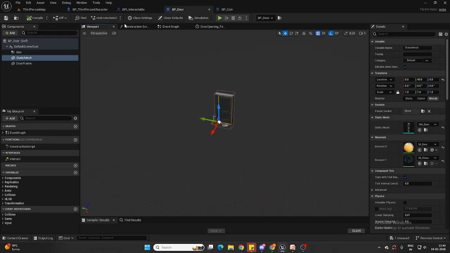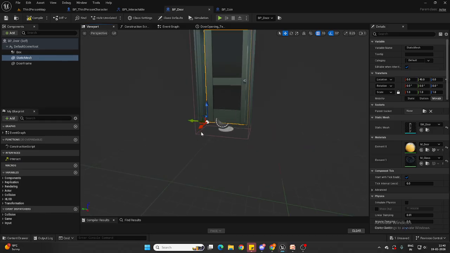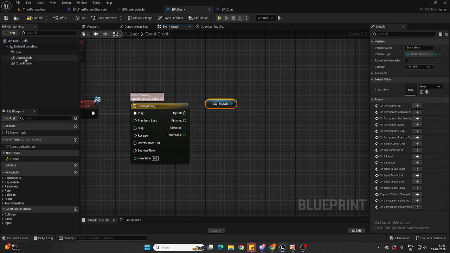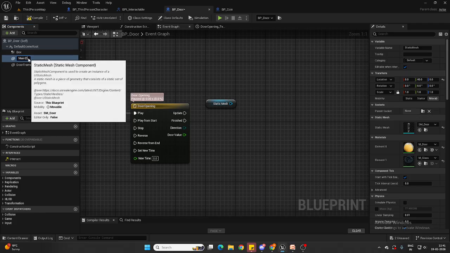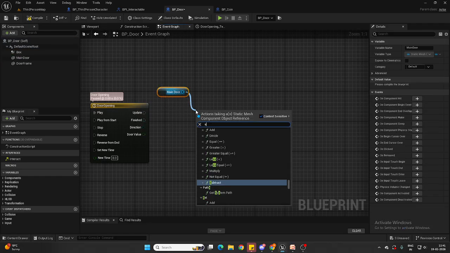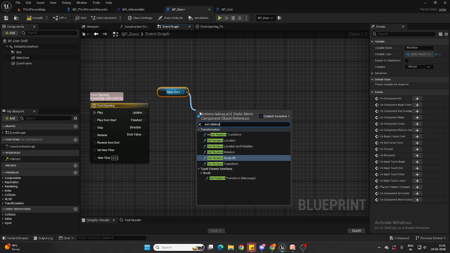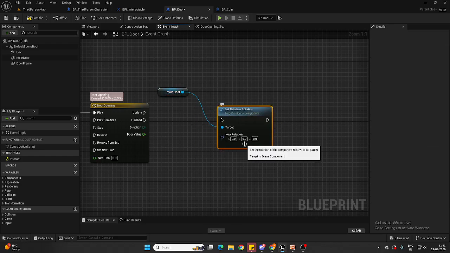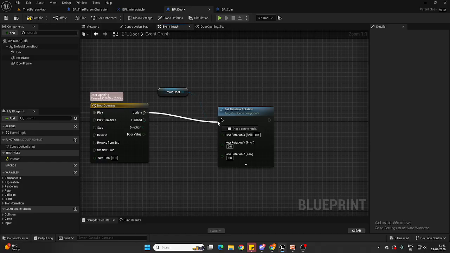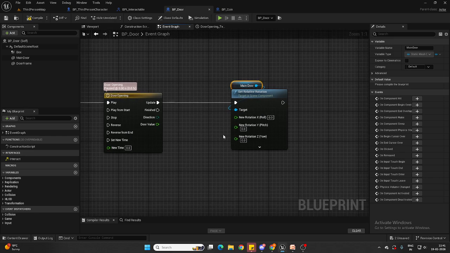So let's get back and get your object, your mesh, that you want to rotate. So we will get this object and let's set the relative rotation of the door. Break the result, and whenever your timeline is getting updated, we will rotate our door.